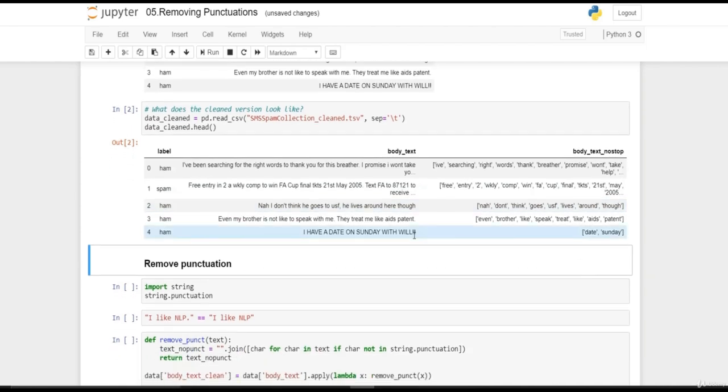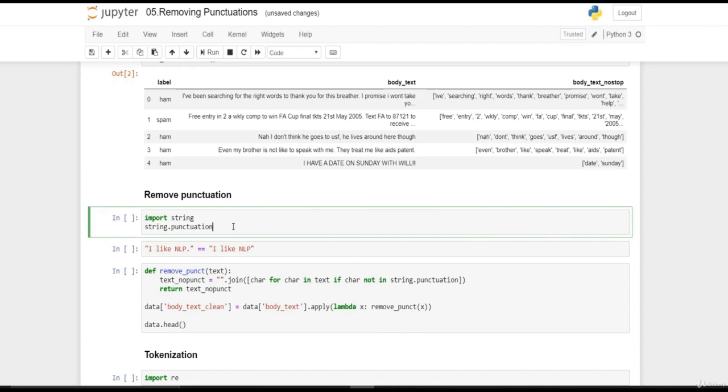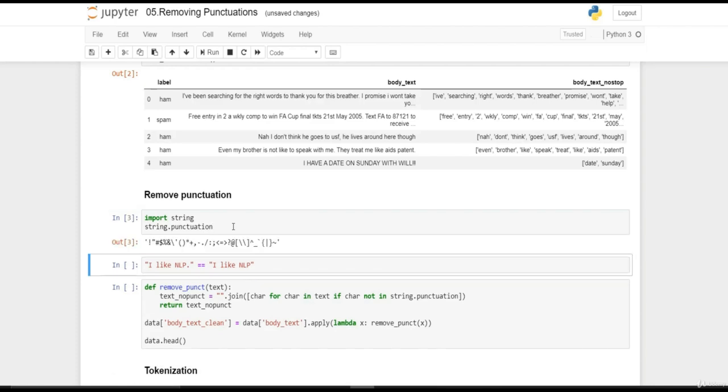So moving further, how can we remove punctuation? That is our first step. First of all, I am importing the string module, and it has a default punctuation attribute which contains all the punctuation characters. So here is the list of all the punctuation that is present.